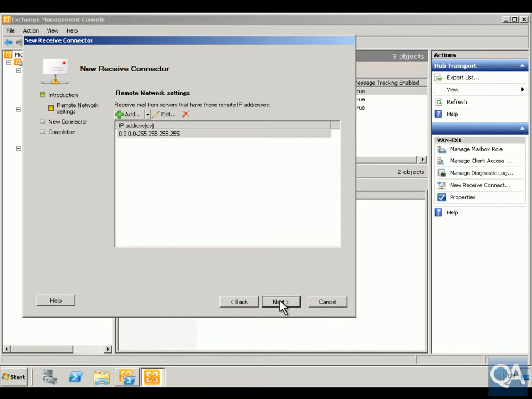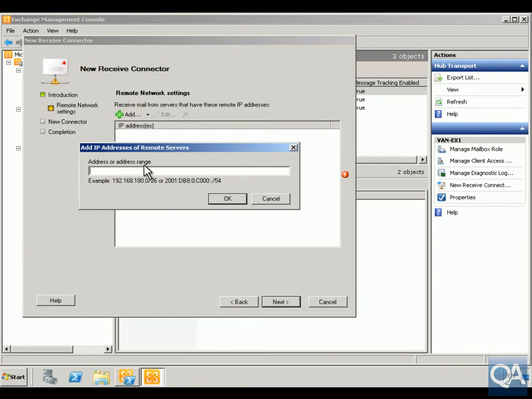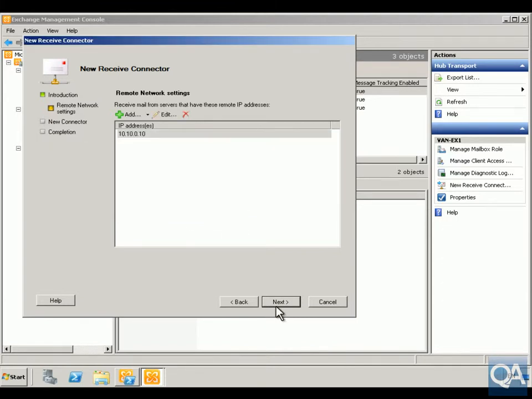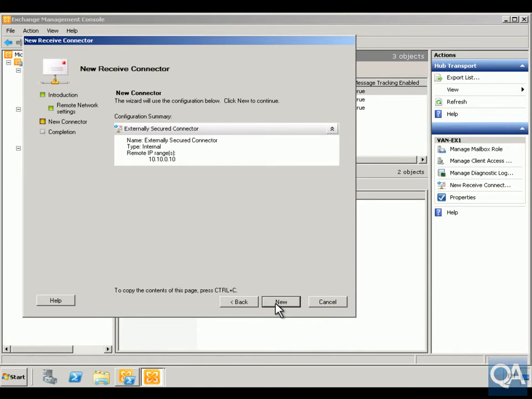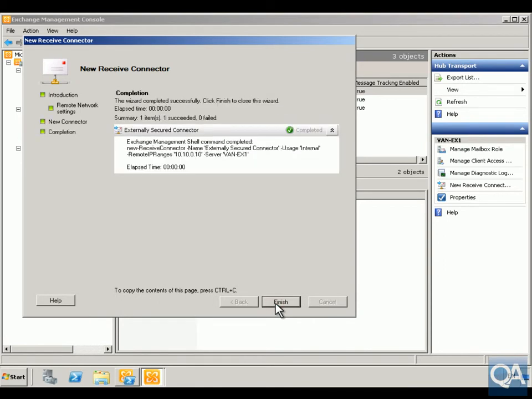Now that we've done that, the next thing we want to do here is just add or remove some IP addresses. So what I'm going to do here is I'm just going to click the remove button to remove the selected items. I'm then just going to add, and for the Receive connector, I'm going to say that this connector is used to receive mail from 10.10.0.10, which is my domain controller. So we'll click OK here. We'll then just click our next button. We'll then just click our new button, and that's going to create our Receive connector.